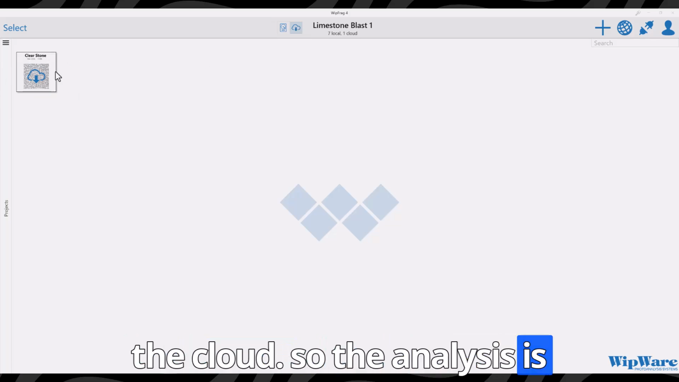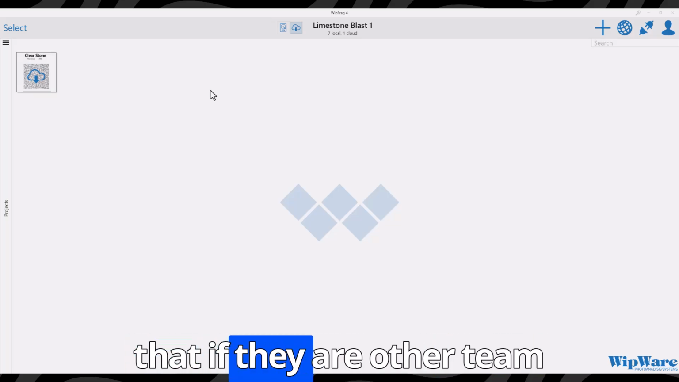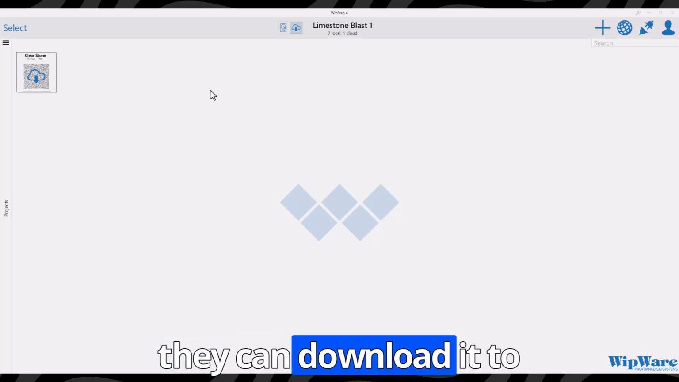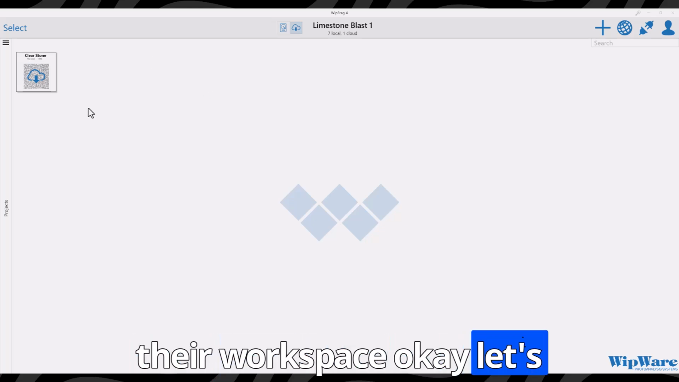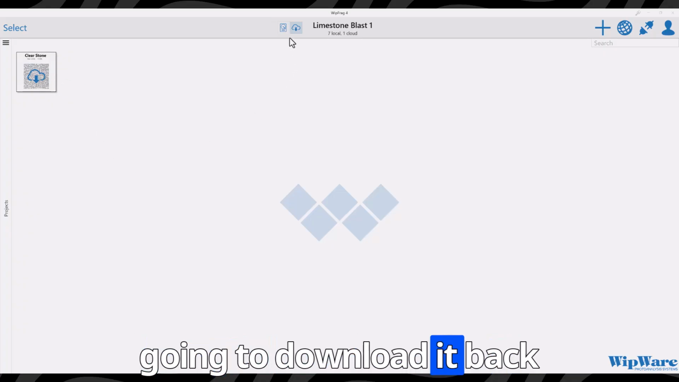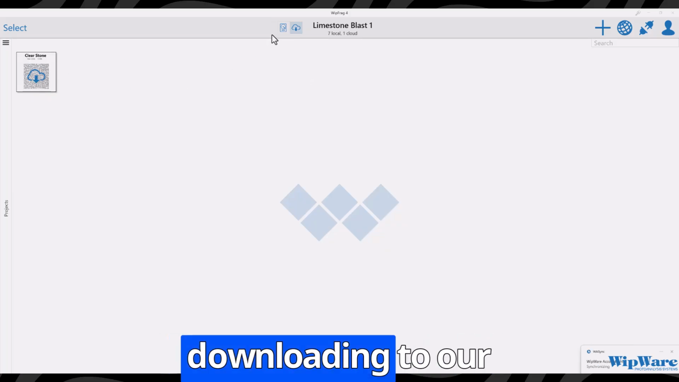So the analysis is still on the cloud, it's stored on the cloud like a bin that holds that analysis, such that if there are other team members that still have interest in that analysis, they can download it to their workspace. Okay, let's try to download that. When you click it, the software is going to download it back to your workspace. So you see it's still here now because we've clicked it, it's downloading to our workspace.